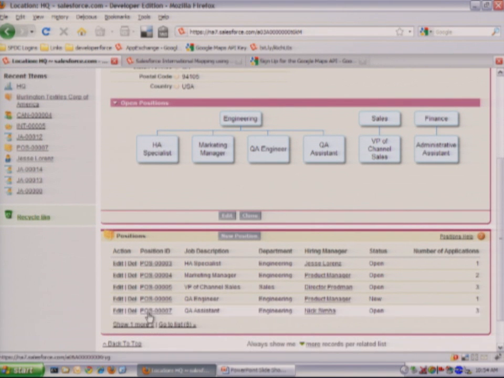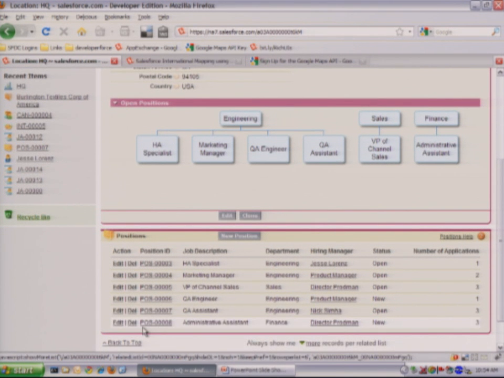The data that's in here maps one-to-one to this positions information on the related list. Underneath engineering, we've got a marketing manager, and you can see that marketing manager position right here for the engineering department. So this might help a recruiter get their head around what positions are open at which location.